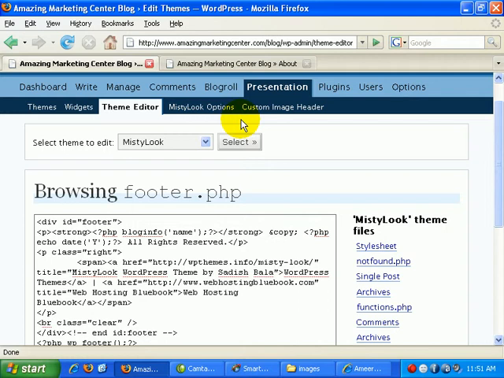So sometimes, or most of the times, I see that you will only have three options over here, which is the themes, widgets, and theme editor. So most themes, or I can say many themes which I've also come across, do not have this options tab or custom image header. It's just that this developer makes it more user friendly for the person using this to edit their image header and to configure their options.